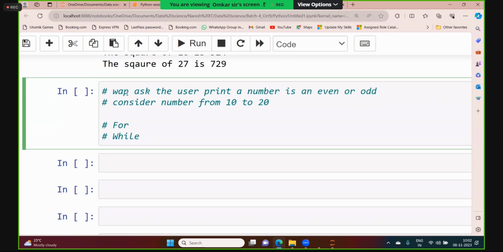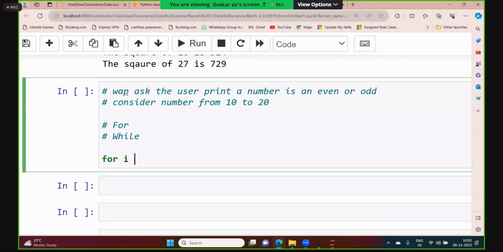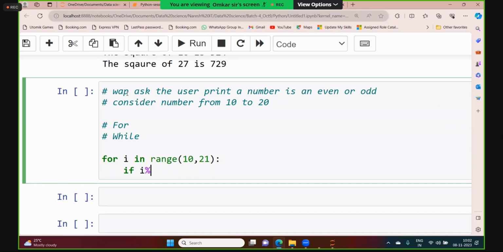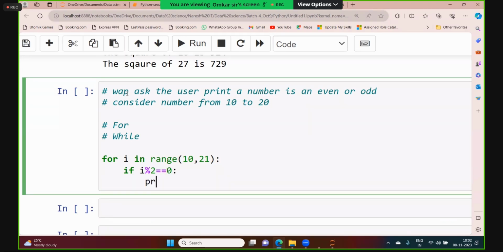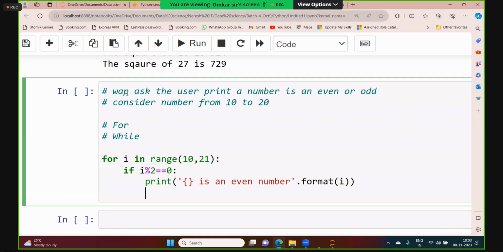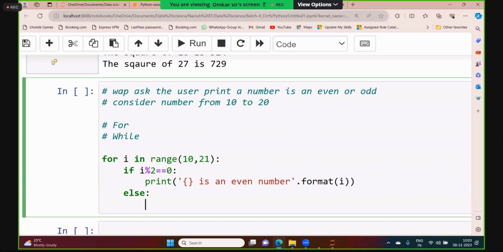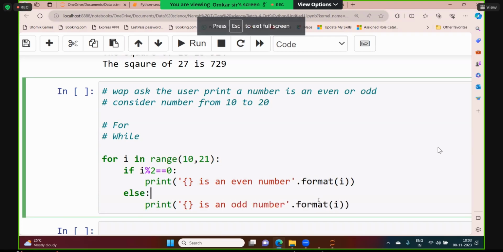Easy code, ma. For I in range of 10, 21, if I modulo 2 equal to 0, print it is an even number, dot format of I. Else print it is an odd number. This is the answer, right?